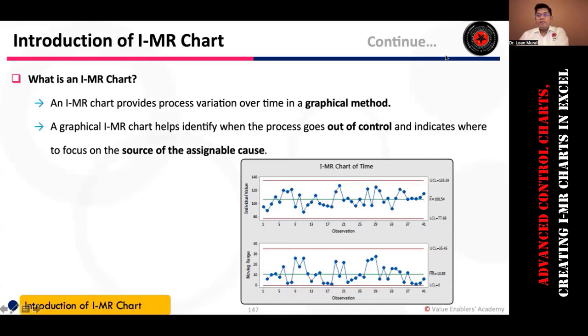You can see in this graph that there is an upper control limit and lower control limit, and the individual value is plotted on the top. All of you type IV in the chat box for individual value, and MR for moving range. If you want both charts put together, it is called I-MR, individual moving range chart. Individual points are plotted and the range is plotted, and the range has a control limit. The individual values have a control limit too.